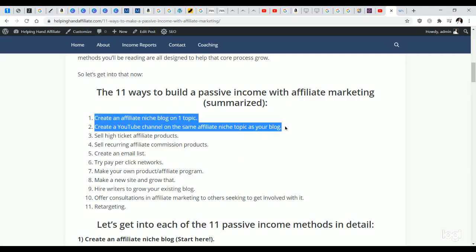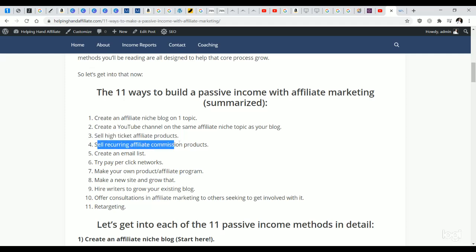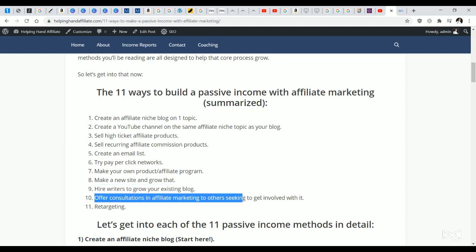So once you have these 2 things down, the third option is sell high-ticket affiliate products. The fourth one is sell recurring affiliate commission products. Create an email list as number 5. Try pay-per-click networks as number 6. Number 7 is make your own affiliate product or create your own affiliate program. 8 is make a new site and grow that using the same ways that you grew your first site. Number 9 is hire writers to grow your existing blog. 10 is offer consultations in affiliate marketing to others seeking to get involved in it. And number 11 is retargeting.